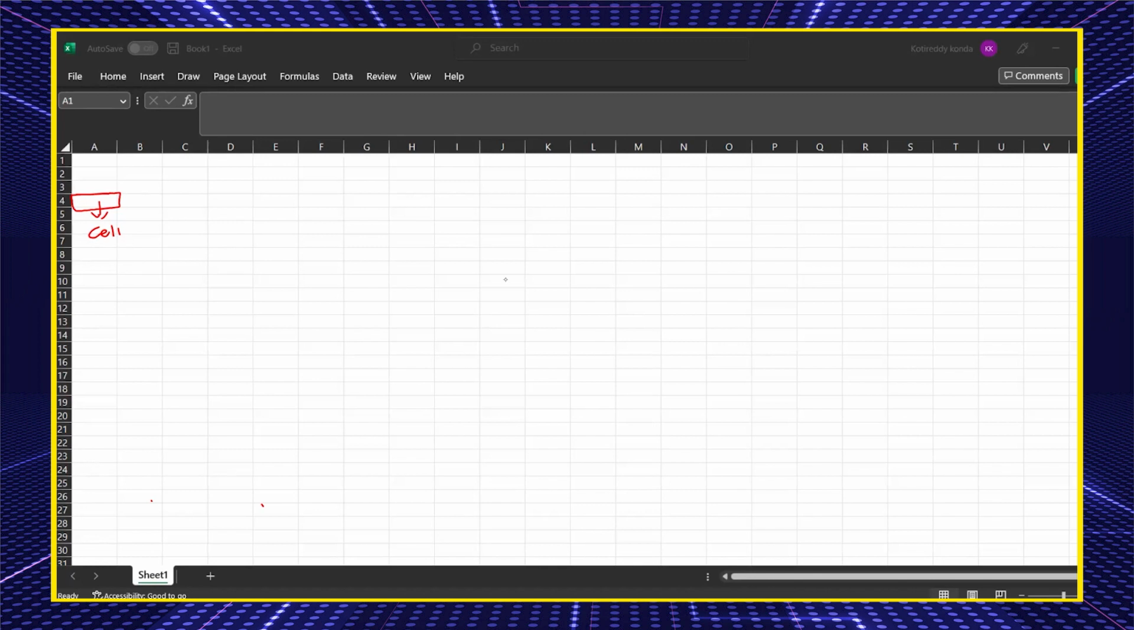Now you may get the question: how many sheets can we have in one single workbook? Let's discuss that. Can you see here the File, Home button, Insert button, Draw, Page Layout, Formulas, Data, Review, Help? All these are called the ribbon. Now, which color is it? Black. It could be any color. How to change the color, I will explain.